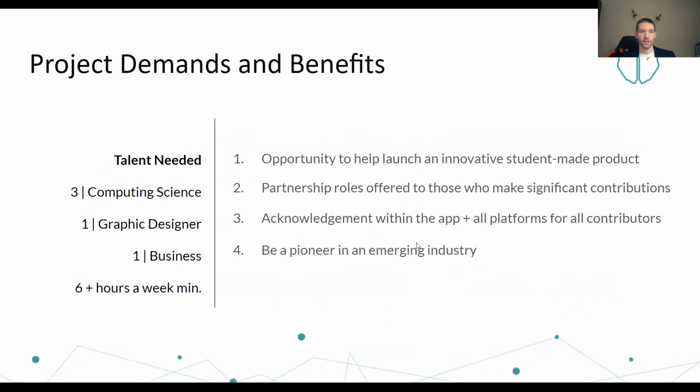Working on this challenge would provide team members the opportunity to launch and innovate a student-made product with partnership roles offered to those who make significant contributions. All contributors on the project would receive acknowledgement within the app and all platforms. And by working on this challenge, you would become a pioneer in the emerging brain-computer interface industry.